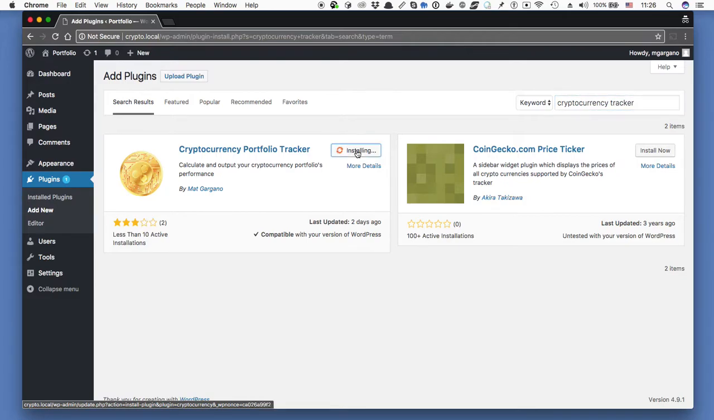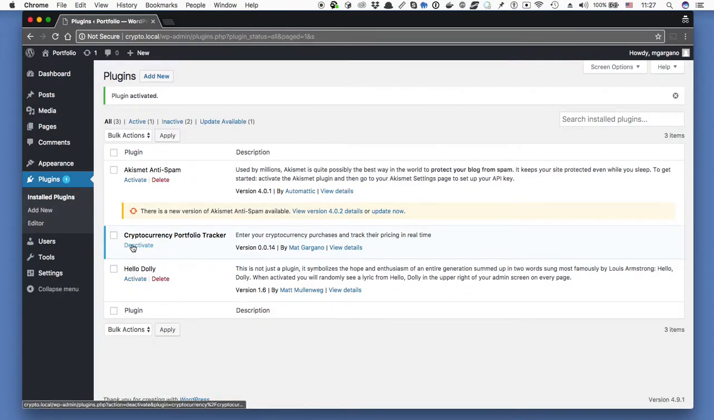This is going to download the zip, unzip it, and place it into your plugins directory, essentially installing the plugin. It's installed. Let's activate it. Great. You'll see it's active here. Let's add one more plugin.